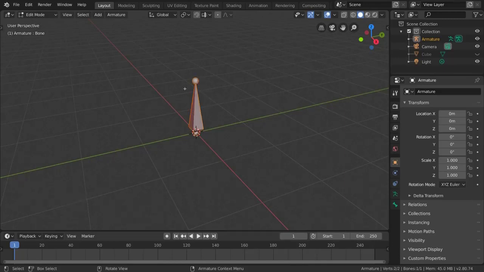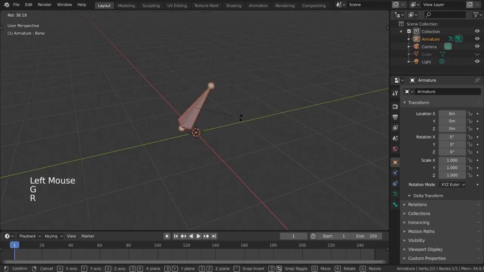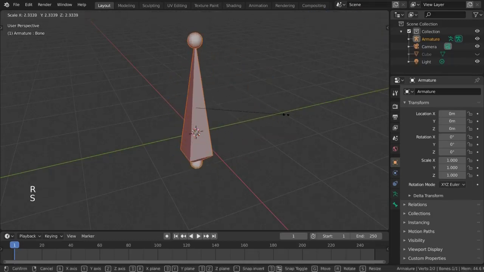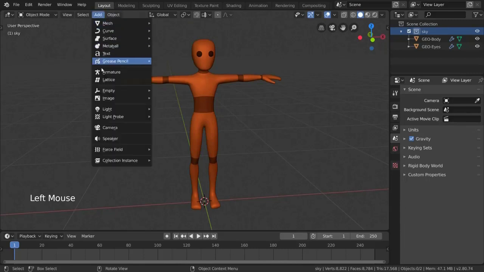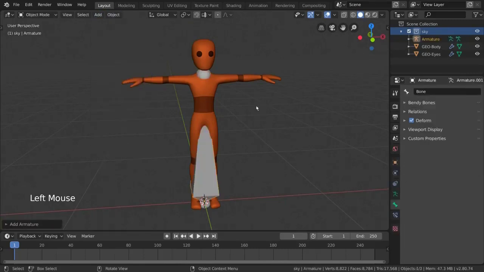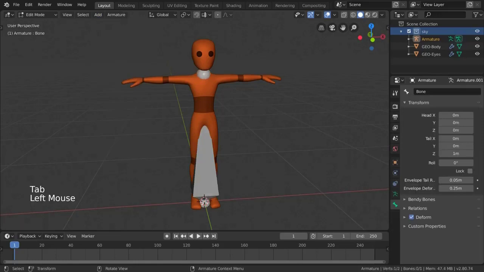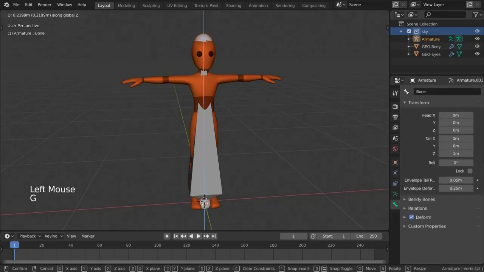You can edit bones in three ways. You can select and move both the head and tail of the bone individually, or you can select the middle of the bone and move, rotate, or scale the bone as a whole. Now that we know that, I'm going to very quickly try to rig the spine of this character. You can download this character in the description down below. Let's go ahead and add an armature object like we did before, and then go into edit mode and drag the tail of our bone all the way up to the top of his head.